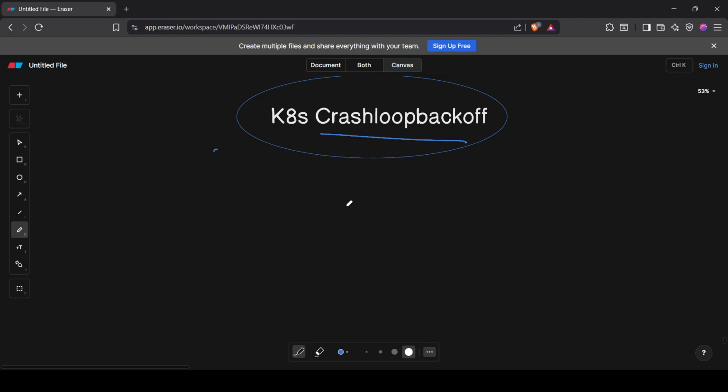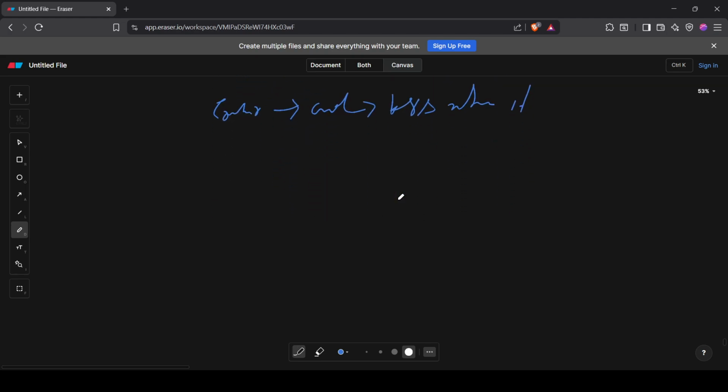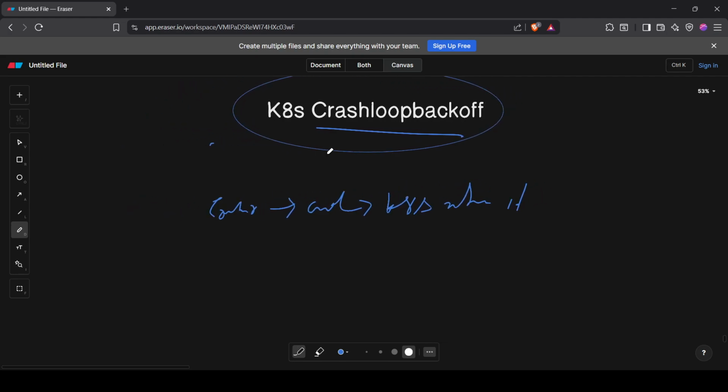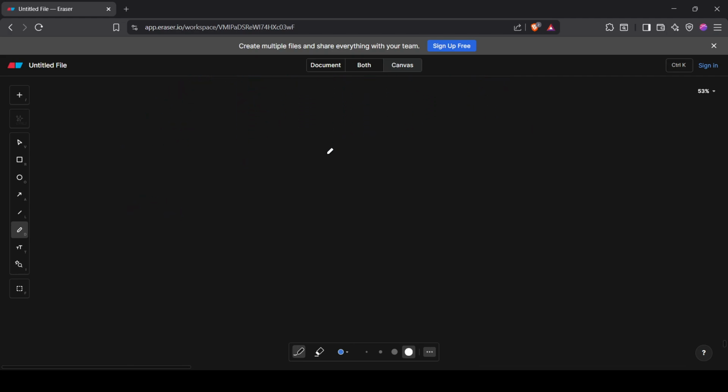Basically it's an error which you see when your container crashes and Kubernetes tries to restart it again and again. Why does this container crash? Before that, I want to tell you one concept: how Kubernetes restarts and why it restarts.